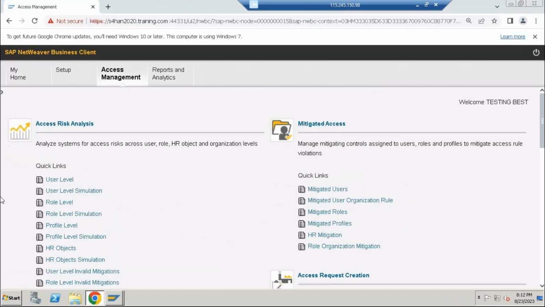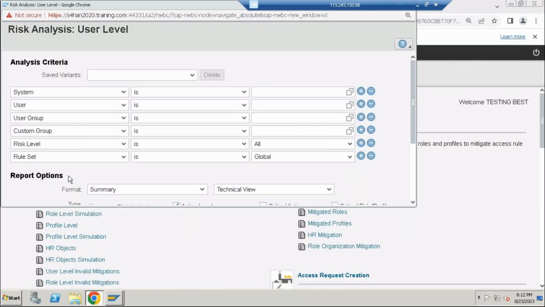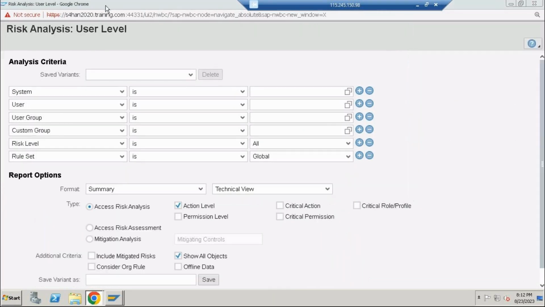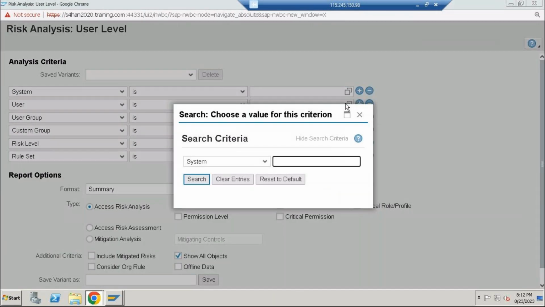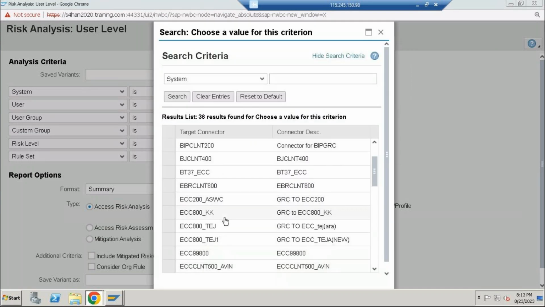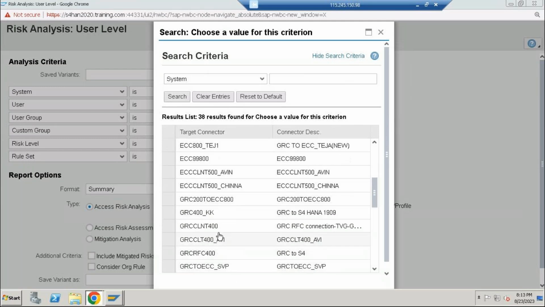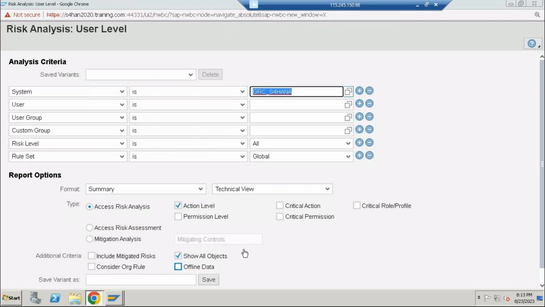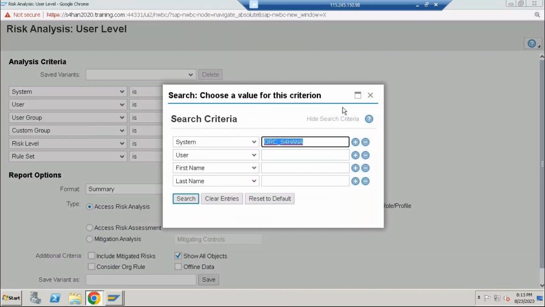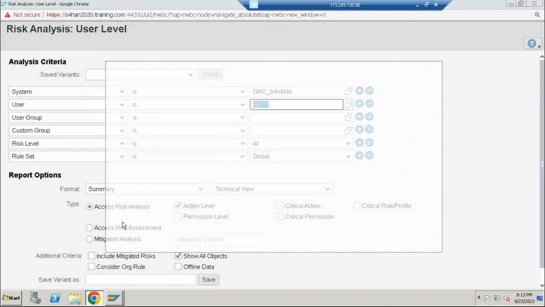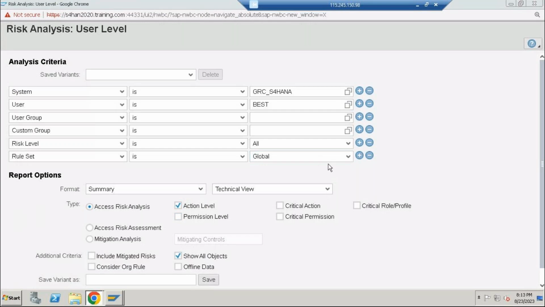Okay, so just going for the user level risk analysis one more time. This time I am going to change the user ID. I am taking a user who is having full authorization. Firstly, going with the connector called GRC S4 HANA, followed by the user. Instead of the customized user, I am going to take a user ID who is having full authorization and doing the same activity. Again, the rule set for India.